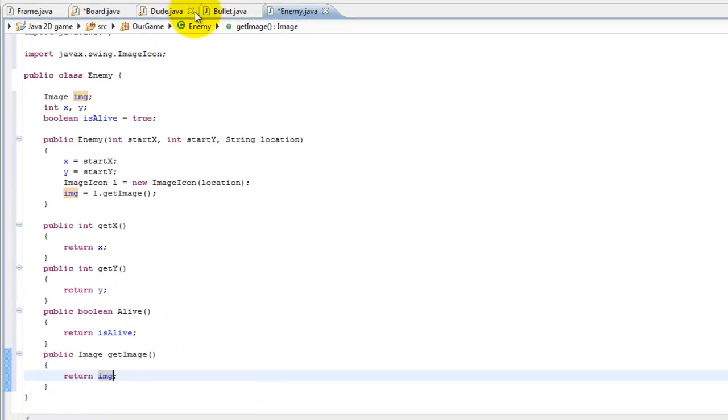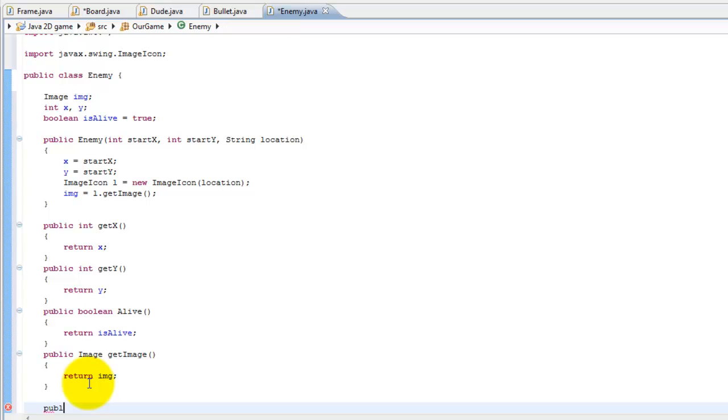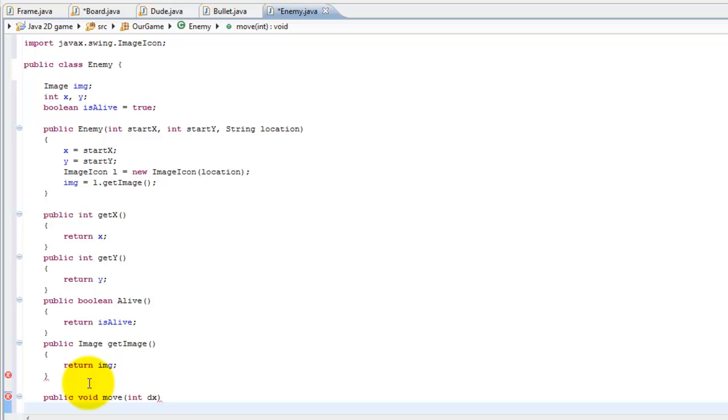So just like we did for the bullet class, we're going to have a public void move, except this time we're only going to move if the user is moving, right? Because the enemy is going to come closer. It's going to appear that he's coming closer as the user goes closer to the enemy. So we're going to get an int dx. So this is the movement of the actual user.